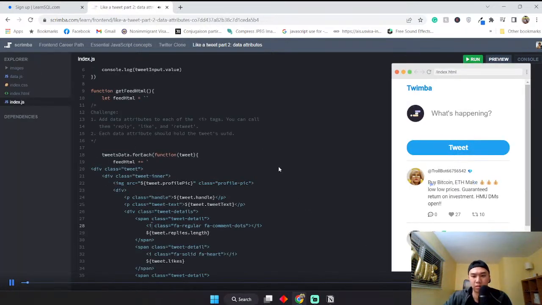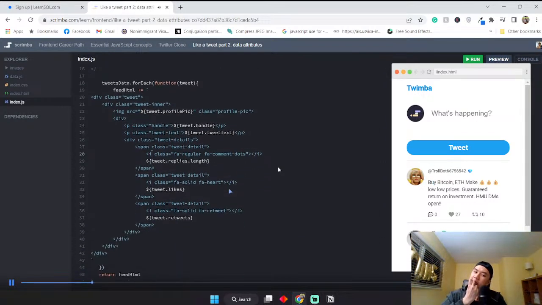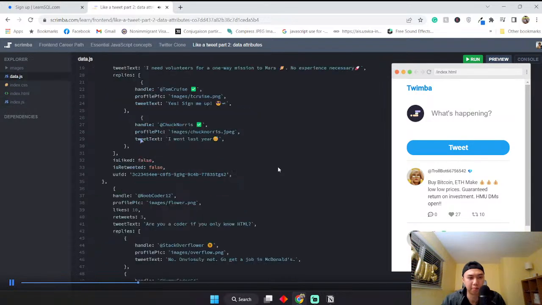Okay, so let's continue our mission to get these icons working. When one of our icons is clicked, we need to know two things: the identity of the tweet itself, and also whether it was a like, retweet, or reply icon that was clicked. And we are going to use data attributes to get this information. What we're going to do is give each of these icon elements a data attribute. The name of the data attribute will identify which icon it belongs to, like, retweet, or reply, and the content will hold the tweet's UID. That is the unique identifier that we've got right here with each object, and that will tell us which tweet the clicked icon refers to.